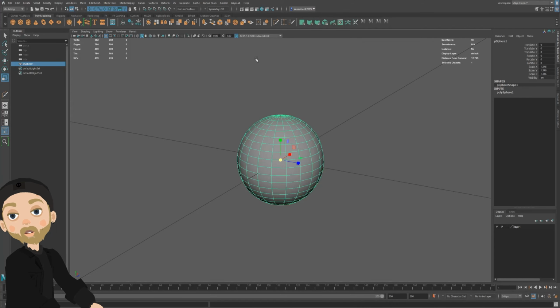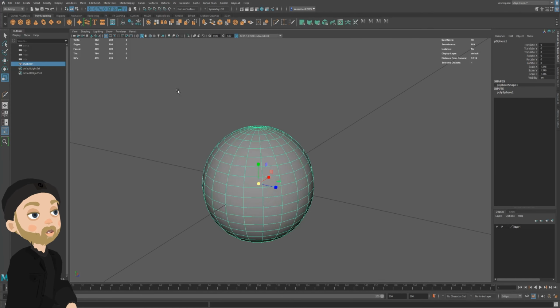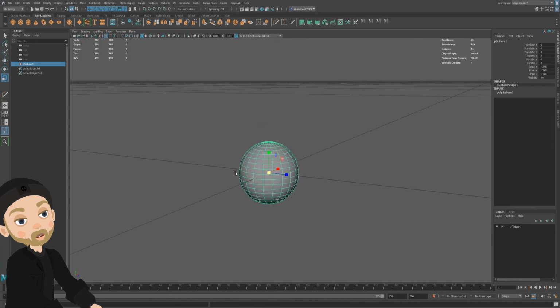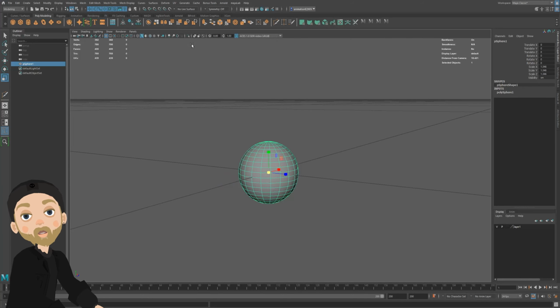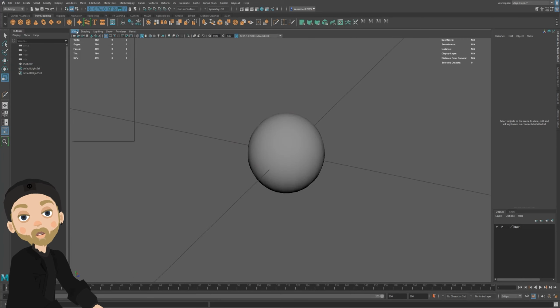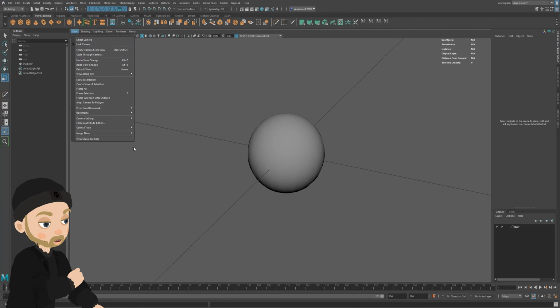So another part of the UI that's really important is this top part here. These options refer to your viewport, different viewing options, isolating things, X-ray mode. So starting at the top here, you have view. A lot of this is to do with your view and your camera.